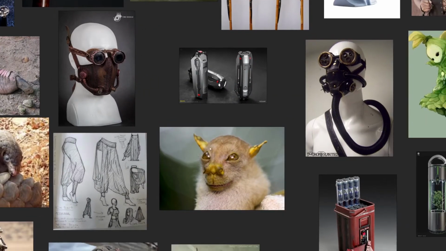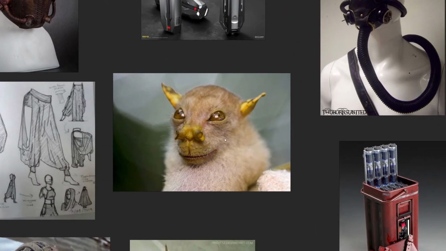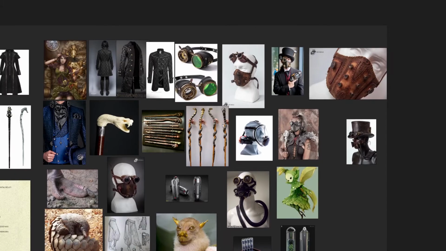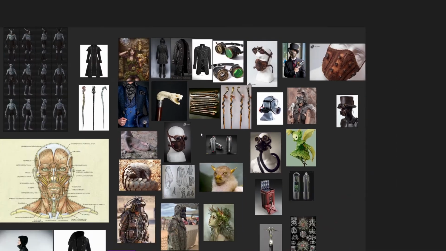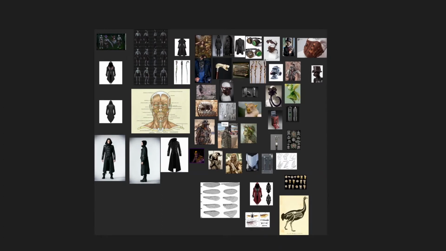I was going to go with this bat face, masks and steampunk type of goggles, and I like the colors and that, so a lot of it was a mood board for me. So let's have a look at what the initial sketch looks like.